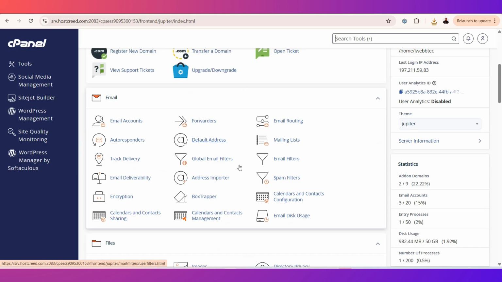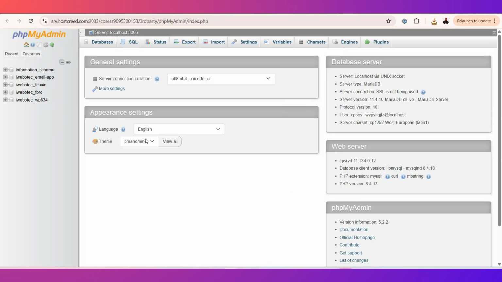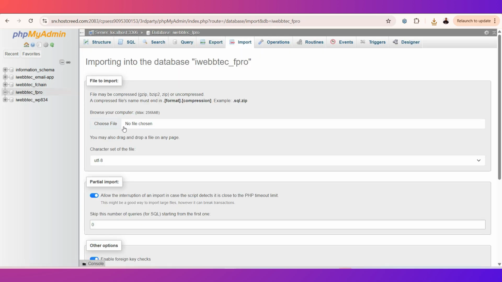I'll also scroll to the databases section and I'll click on phpMyAdmin. When I have that selected, I'm going to click on the database that I just created, which is this FPro right here, and I'm going to click on import. Now we need to import the database file to create all the tables automatically for us.